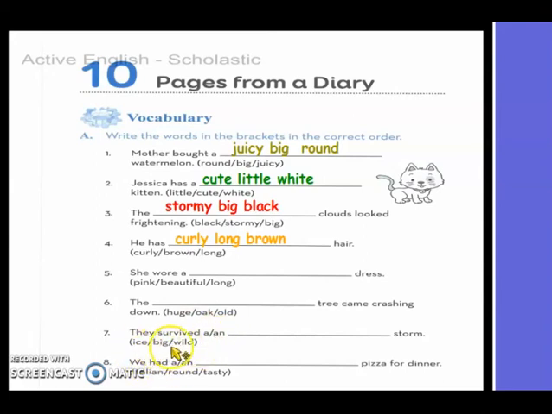Okay, so if we start with big or wild, we said a. If we start with ice, an. The last one, again, here we have a or an: pizza for dinner. Italian, round, tasty. If we start with round or tasty, we will start with a. And if we start with Italian, we said an Italian. So number 5, 6, 7, and 8, these are homeworks.